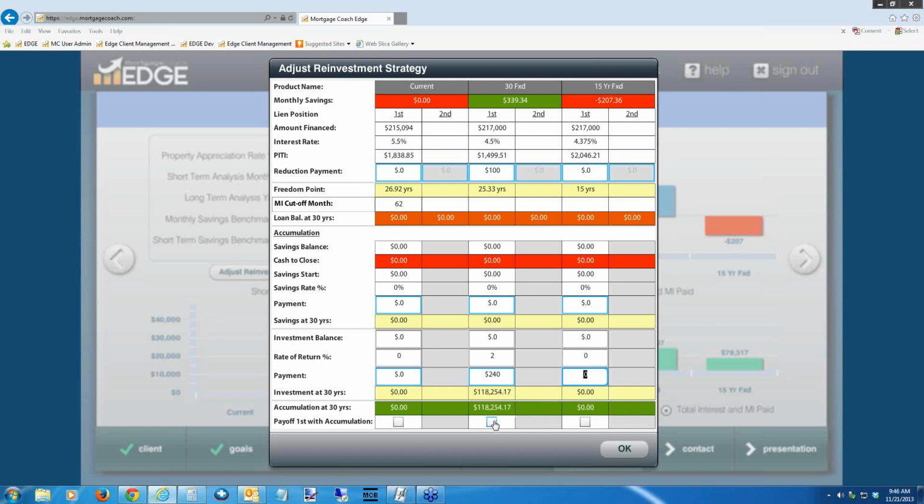Now, the other thing that you can do, and you guys may have noticed this checkbox down here. What this checkbox allows you to do is use both of these at the same time. Now, currently, this $100 going back into the mortgage every month is going to pay off this new note in 25 years. Now, I'm also contributing quite a bit over to this liquid asset. If I check this box, Edge is going to determine when this one meets that one. So I'm at 25.33 years right now.